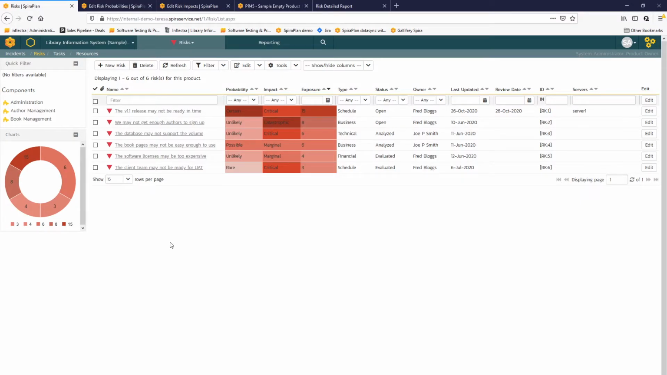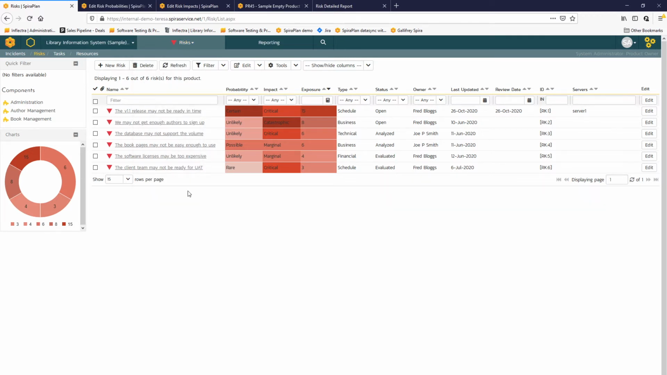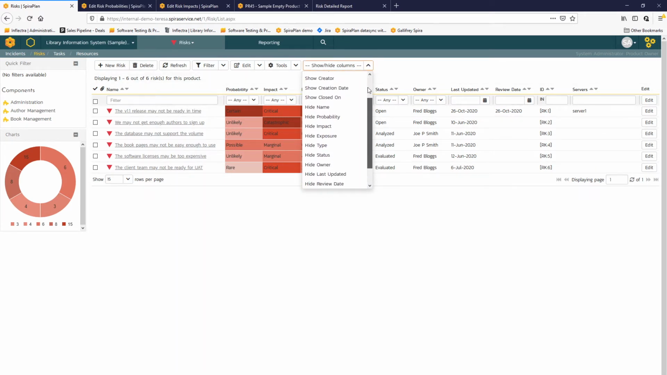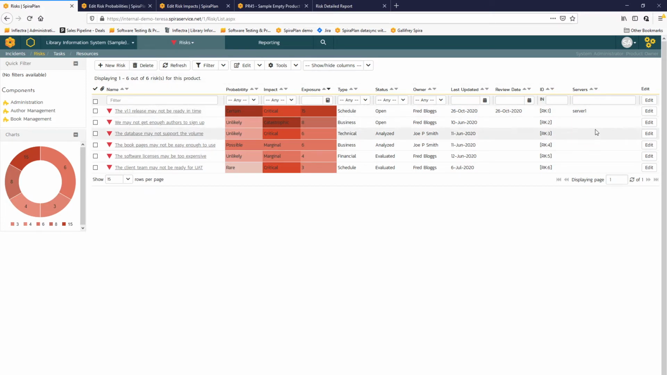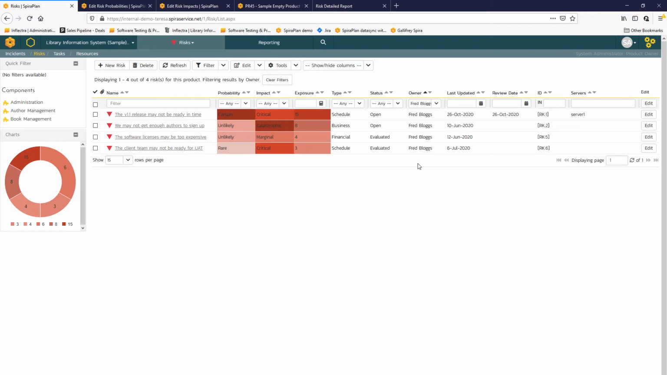Okay, here we are in SpiraPlan, and the risk module can be found in the artifact tracking module here. And once you select risks from this dropdown, the risk list page opens. Like other list pages in Spira, you can show and hide different columns, including any custom properties that you've added. Here you can see that there is a custom property for servers that is open on our list page. You can also do typical sort and filters. Right now, we're filtering by highest exposure. Perhaps we wanted to sort by owner instead, or we could filter it for risks that are owned by Fred.